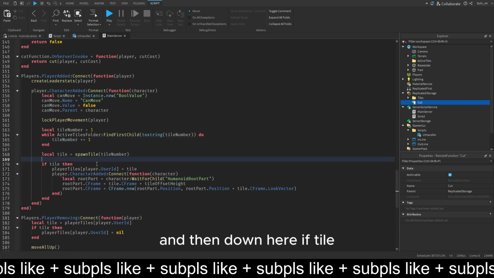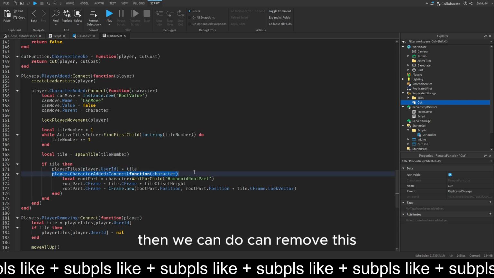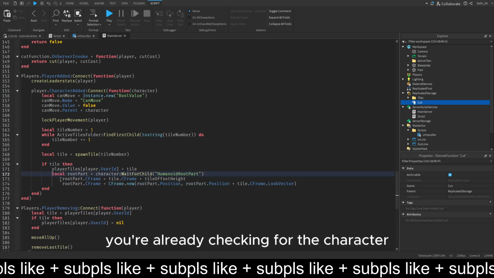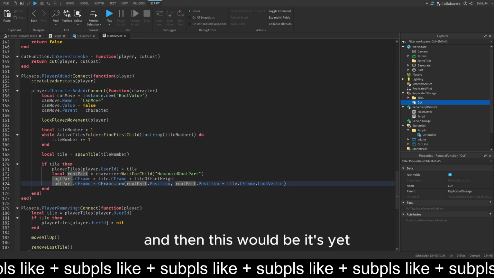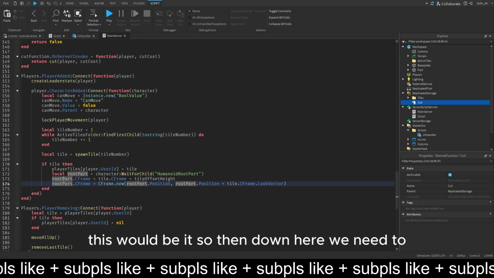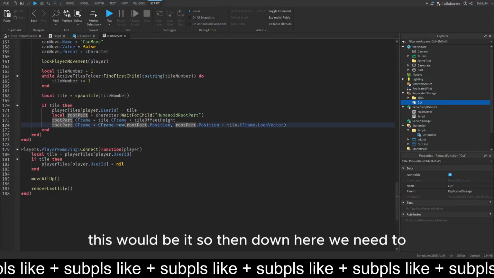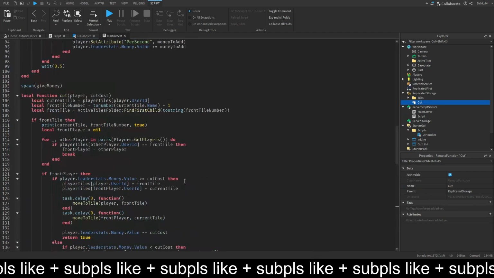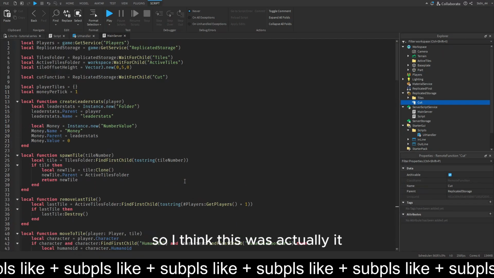Then down here, if tile, then we can remove this. We don't need it because of course we're already checking for the character. And then this would be it. Yeah, this would be it. So then down here, we need to, okay, I think this would work. Yeah, this is all good. So I think this was actually it.